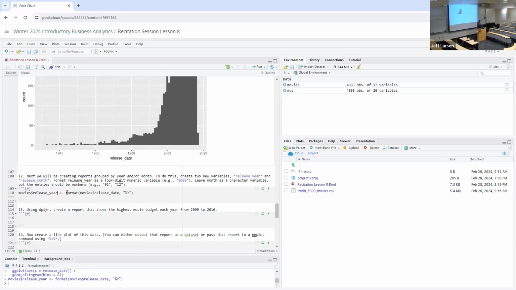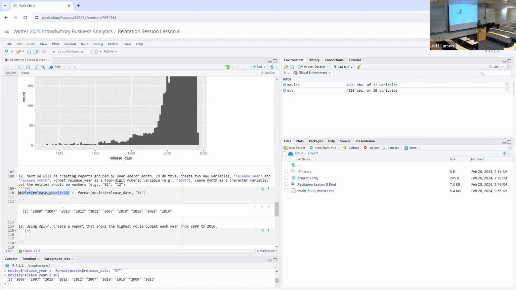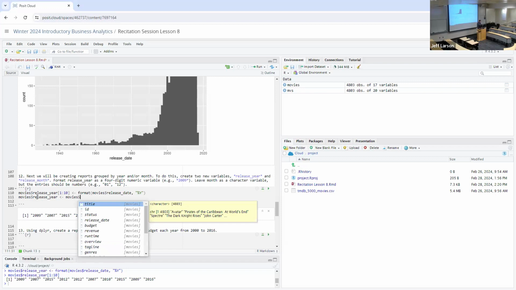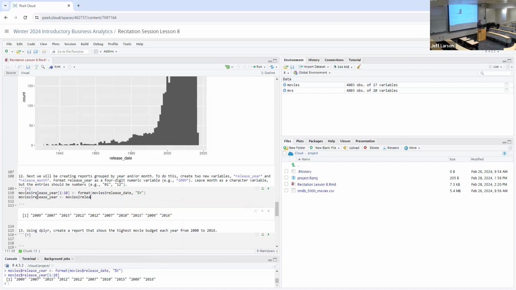So if we take a look at the first 10 of those, I'm just going to do this quickly, to see if that worked. What do we find? Okay, so now our release year variable has 2009. It's extracted the year from the release date, but there are quotation marks around it, which means it's formatted as a character variable. How do I format it as a numeric variable, like it asks us to do, format release year as a 4-digit numeric variable? I replace it with itself again. movies$release_year is going to be movies$release_year.